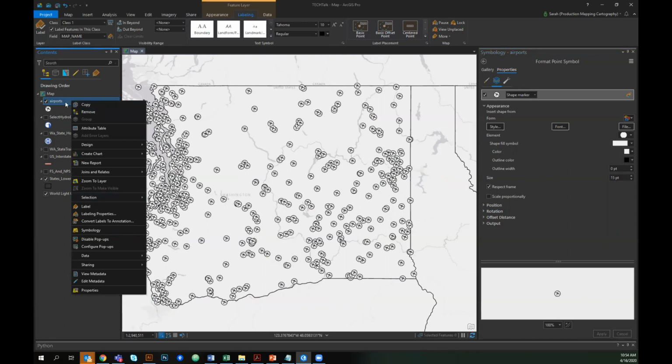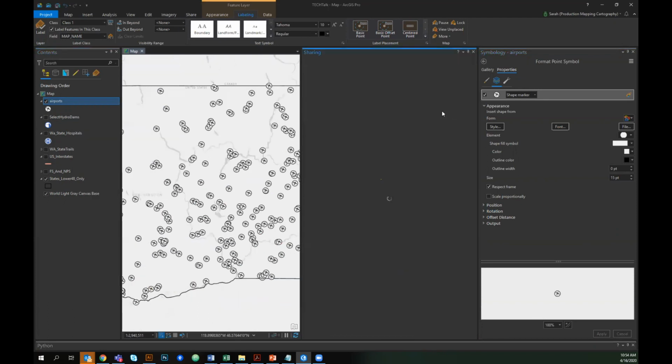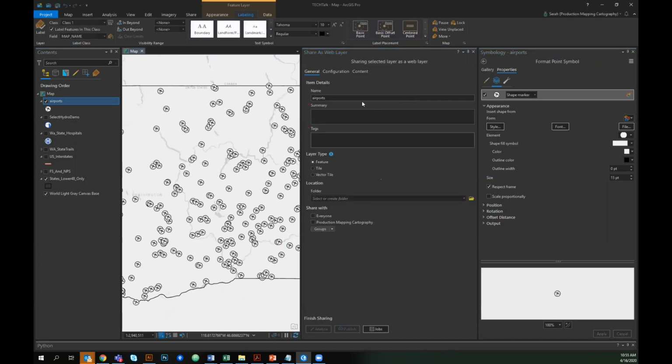So right click on that and I'm going to save it. I'll share it as a web layer to my ArcGIS Online account. And you have different options. I'm going to do a feature class because those are nice to work with.